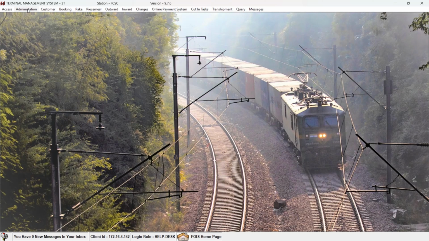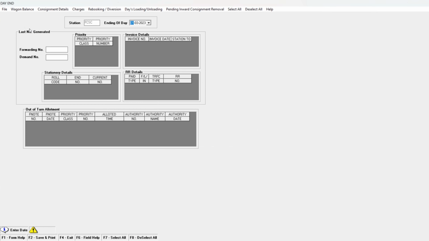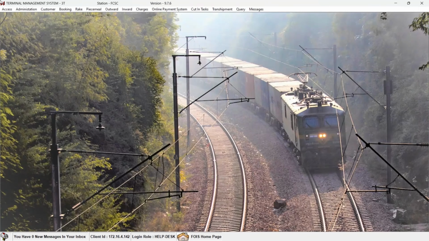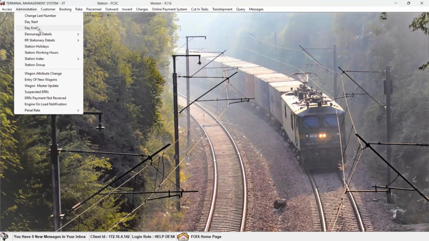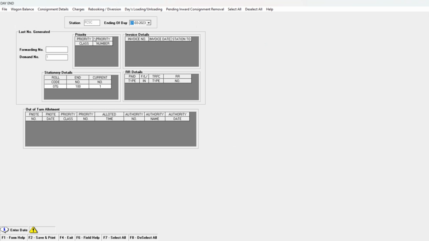Now again click on Administration on the TMS home screen and select Days End. Now, Days End window will be opened with our location. Enter date and press Enter to fetch data.